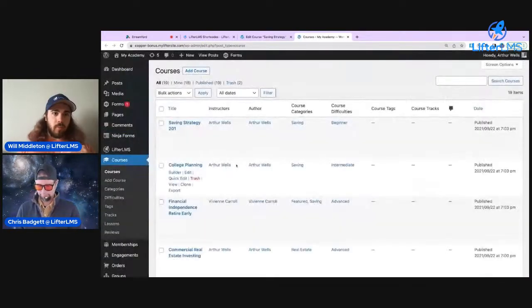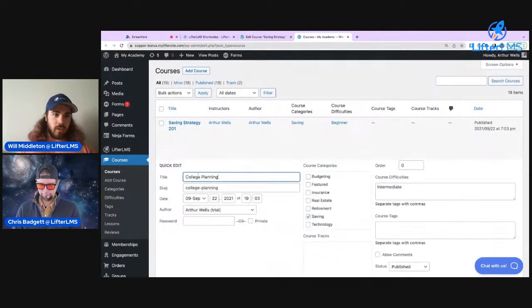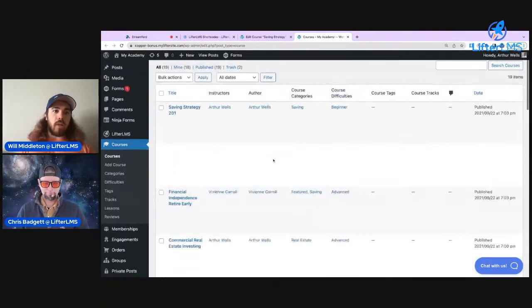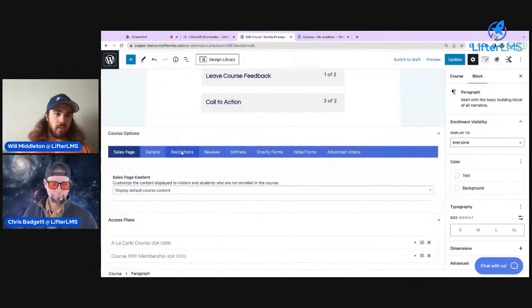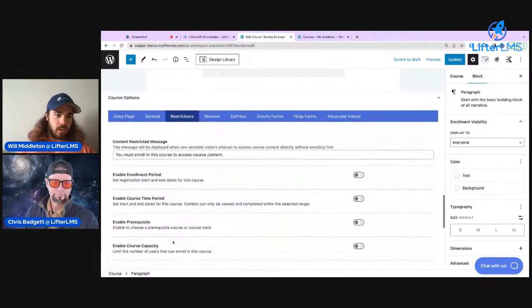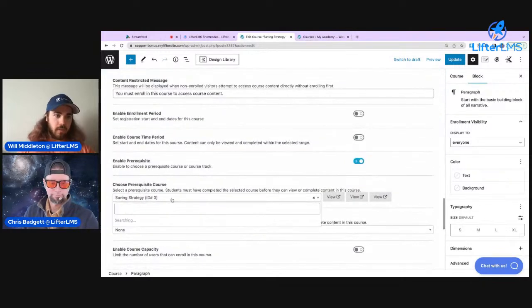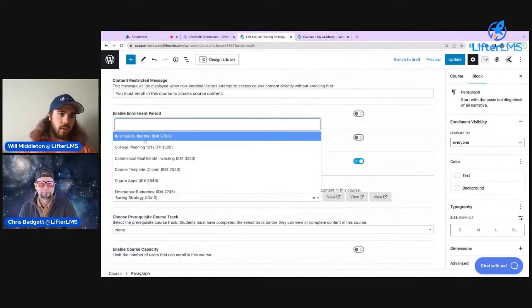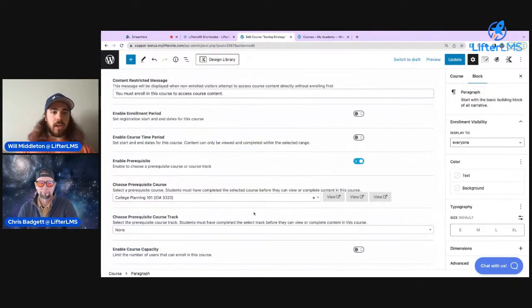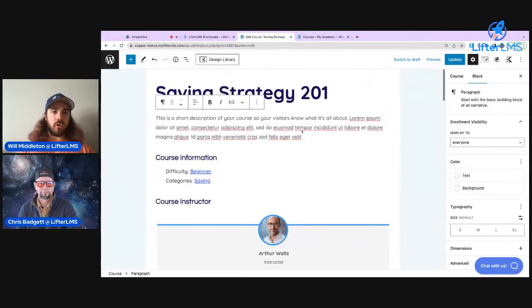So let me actually label my courses real quick. We'll call it College Planning 101. So my college planning is my 101 course, and then my 201 course is saving strategy. I want people to complete this 101 course before moving on. So I'm going to go to restrictions, prerequisite, and I'm going to select my, what was it called? College planning 101. So you must complete college planning 101 before moving to my 201.